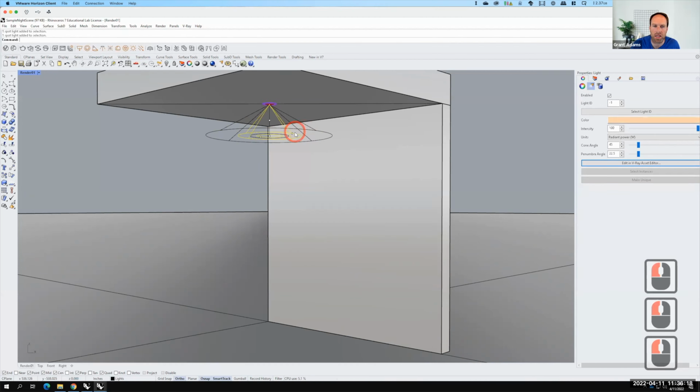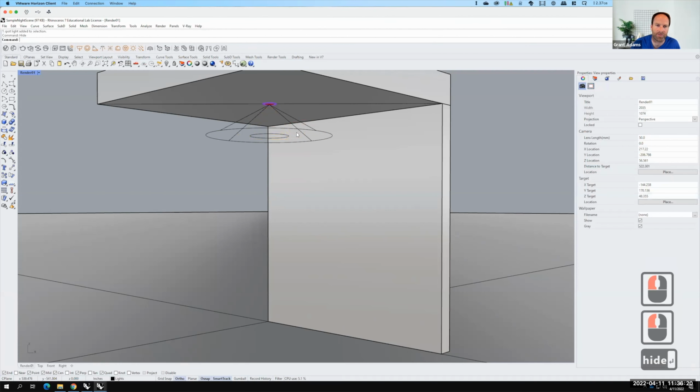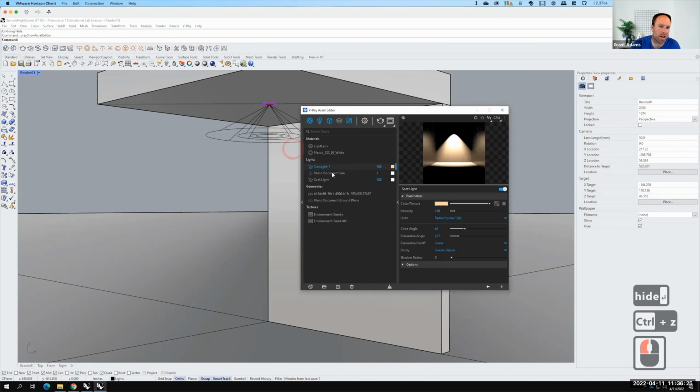Let's take the old light here. Let's hide it. Alternatively, if I didn't want to hide it, I could also go into my V-Ray asset editor, can light 1, and I could... I thought I could turn it off. There it is. See, if I click the little icon, I can actually turn it off. So that might be useful.